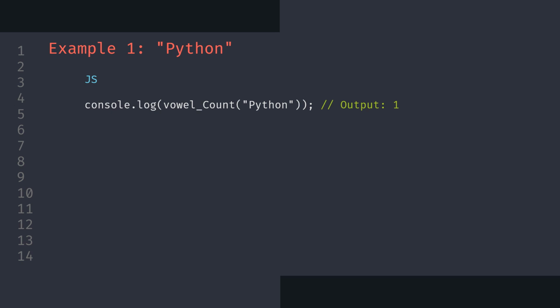In this example, the string Python contains just one vowel. The function processes the input and returns the count as 1. Now, let's take a more complex example. In the string W3Resources.com, the vowels are E, O, U, E, and O. That's a total of 5 vowels, which the function correctly identifies.